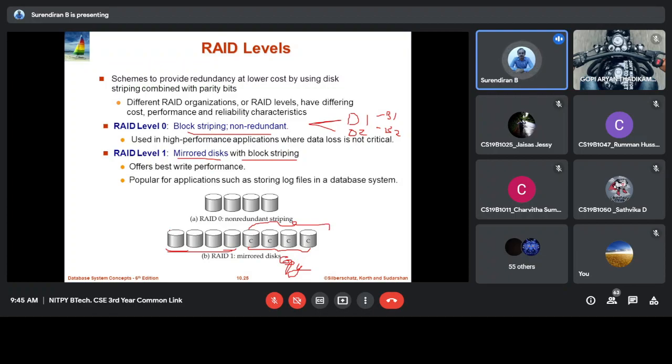So all data which is updated here has to be updated in the other disks also. But here the cost is very high, and for read and write operations both the disks have to be written. So for each and every update, the cost is very high. So mostly they won't go for RAID level 1.